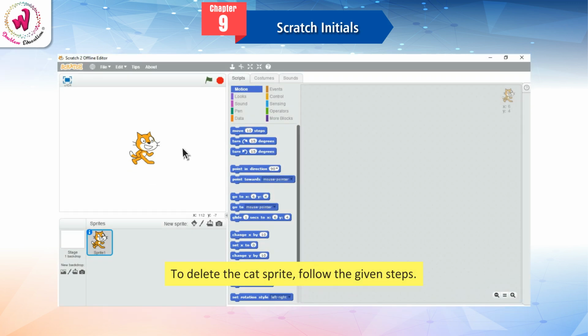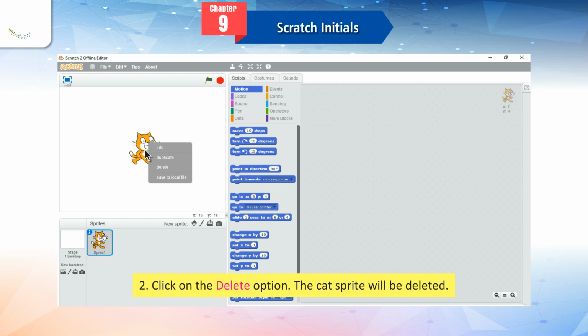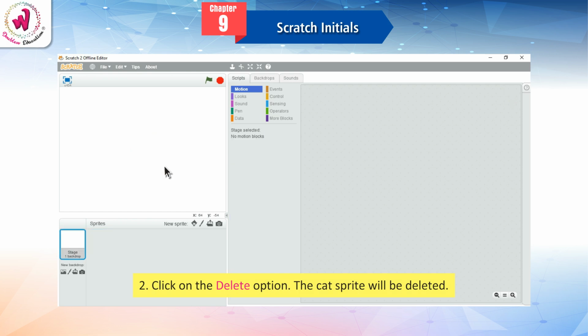Deleting the cat sprite. To delete the cat sprite, follow the given steps. 1. Right-click on the cat sprite. A shortcut menu appears. 2. Click on the Delete option. The cat sprite will be deleted.